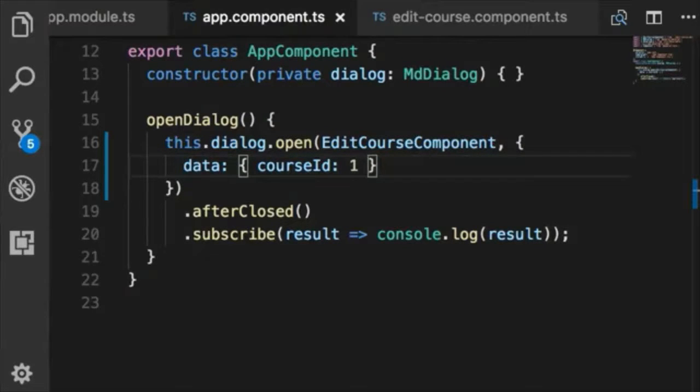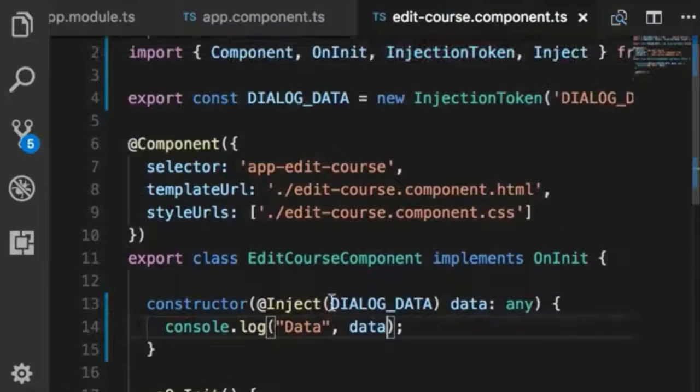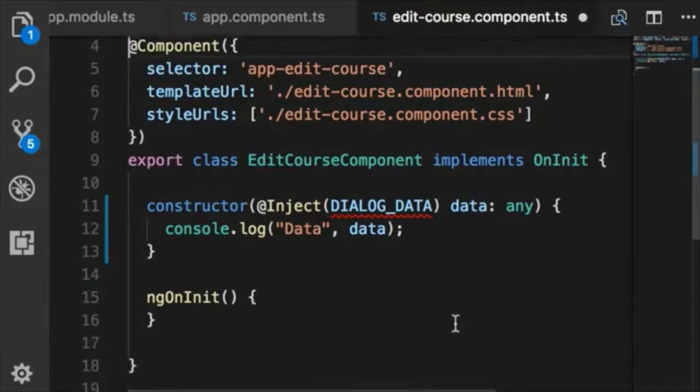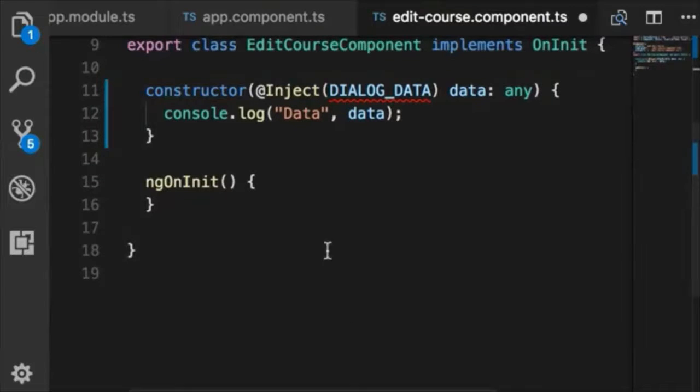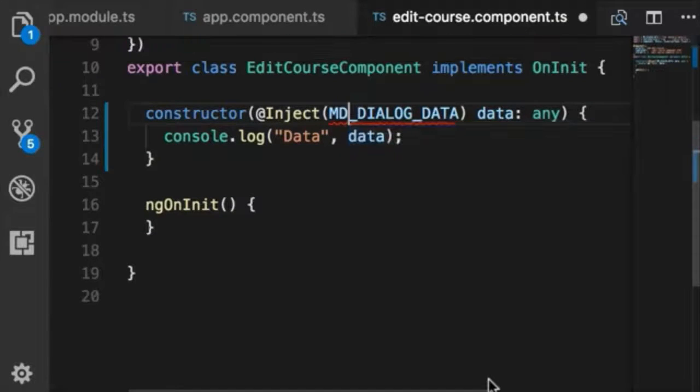In this particular case, we don't really have to define a custom injection token. This is actually defined in the dialog module in Angular Material. So let's go to our edit course component. On the top, we don't need to define this custom injection token. Let's delete this line. Now here in the constructor, we're going to inject the injection token that is defined in the dialog module. That is MD_DIALOG_DATA. Let's import this from @angular/material.